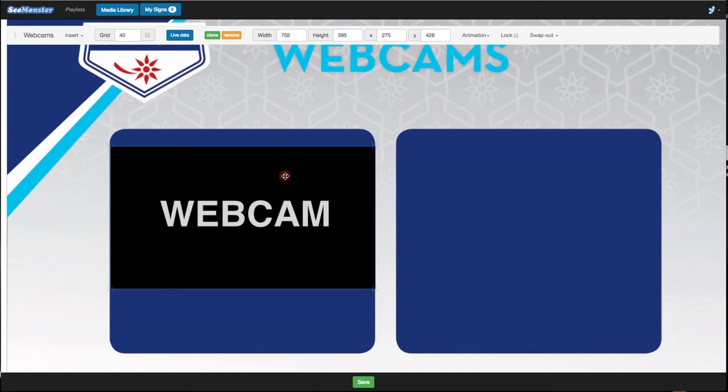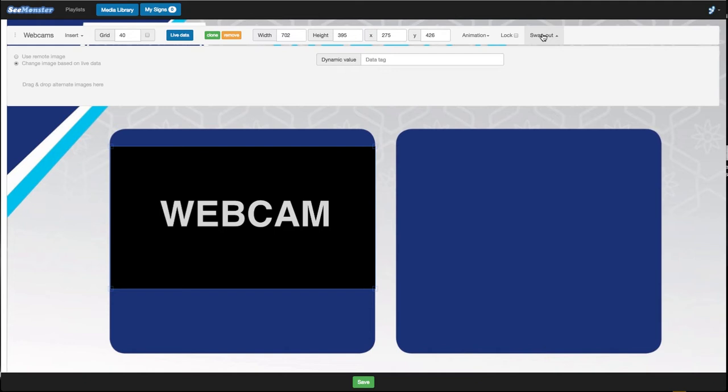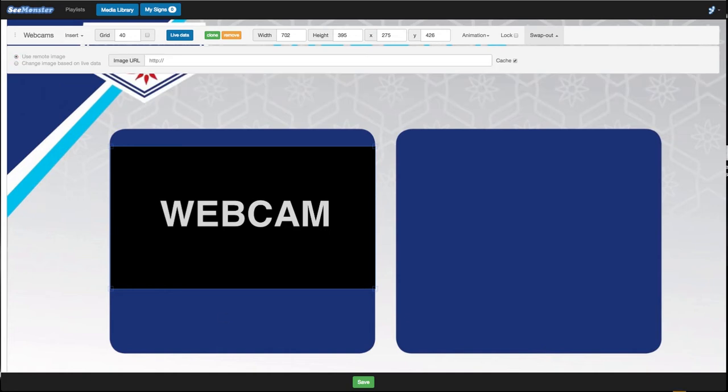So while that cam image is selected, we hit the swap out button up here. Now the swap out button is really powerful. What it does is it swaps out the content from what you have on the canvas to what's available on the internet, like a webcam image, forecast icon, or text from a snow report. So with the swap out button selected, we'll use remote image here. You'll put in a URL, and I've got one here. Copy in a URL into the field here, and uncheck the cache button.